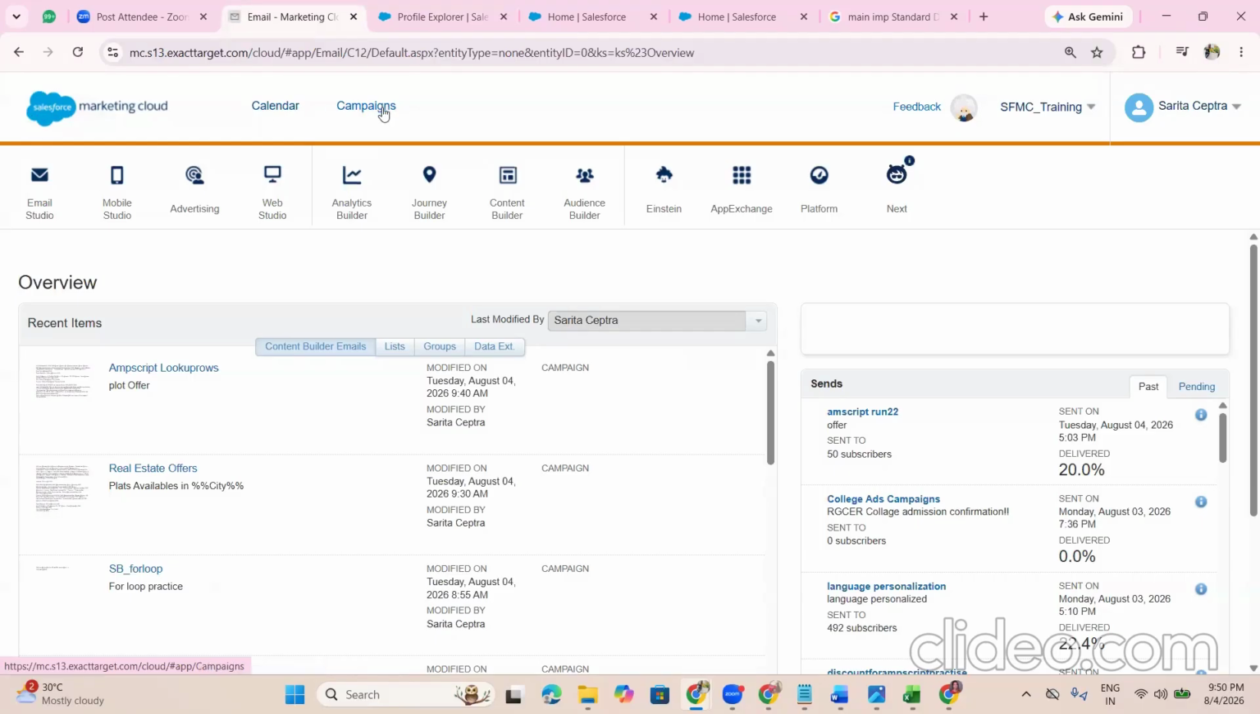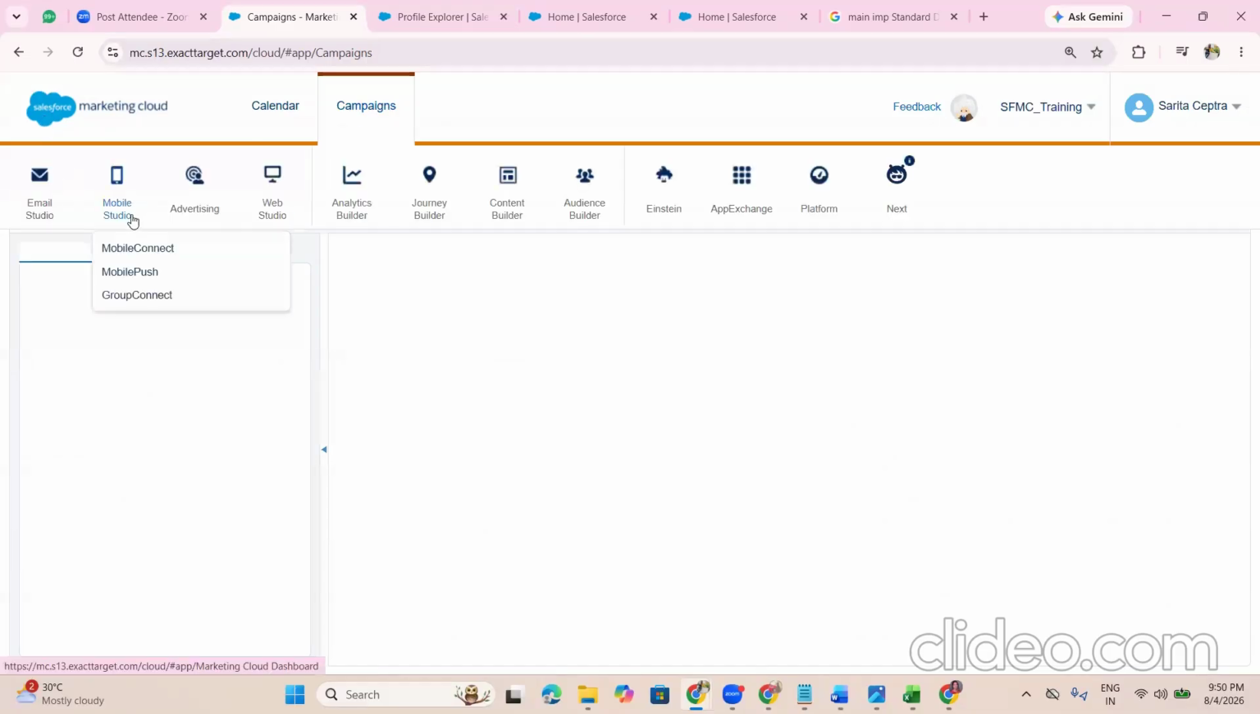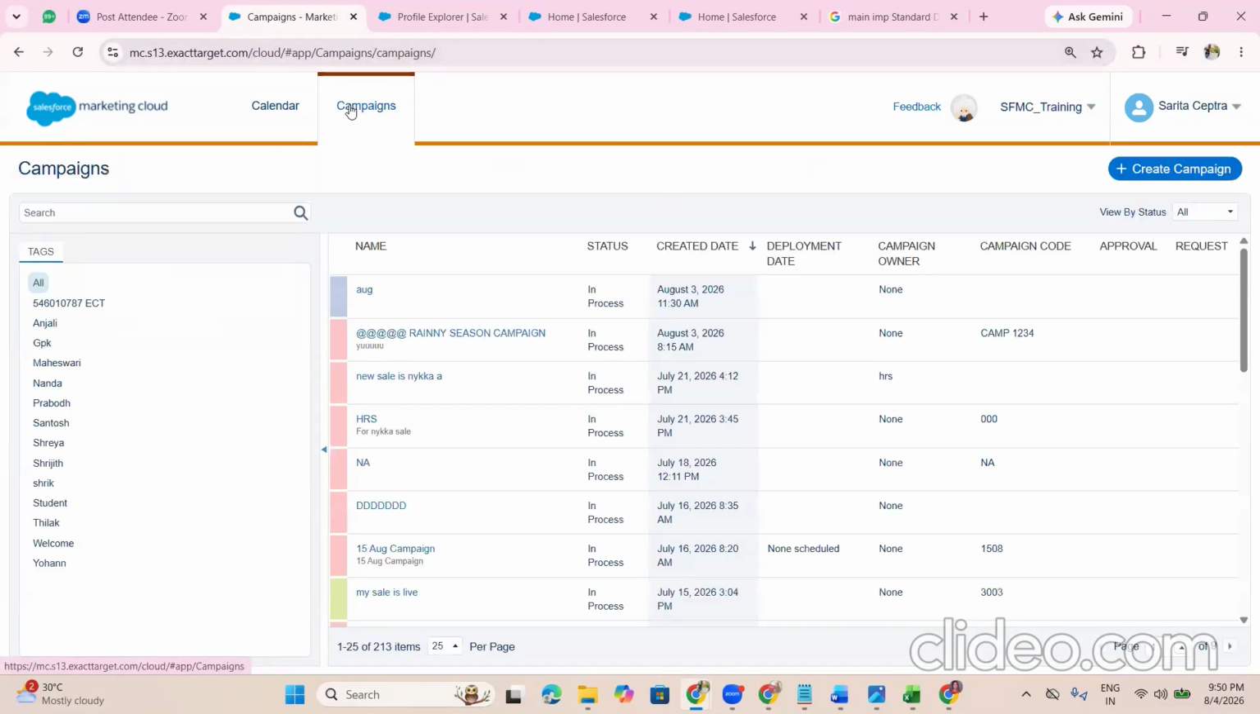सो व्हाट आर द कैंपेन्स एंड हाउ दिस कैंपेन्स विल वर्क, है ना? सो यू नो वी क्रिएट सम कैंपेन्स. अंडर दैट कैंपेन वी वर्क and send the emails. Sometimes through that campaign we run some journeys, we run some automations, right? We send some SMS, WhatsApp messages, right? So all under the campaigns, right? So how are campaigns represented in marketing cloud next? That is what I am telling you now.